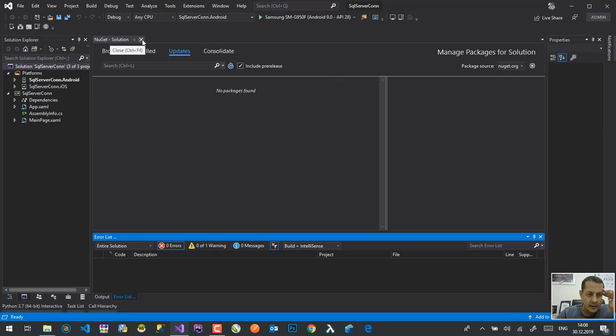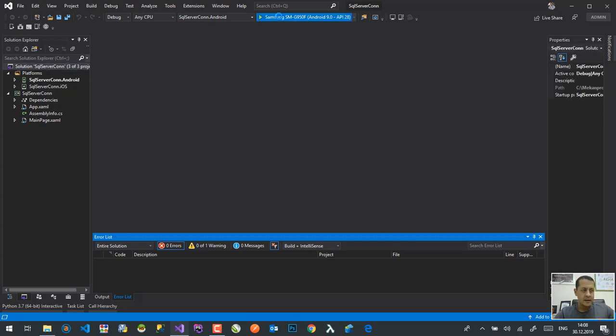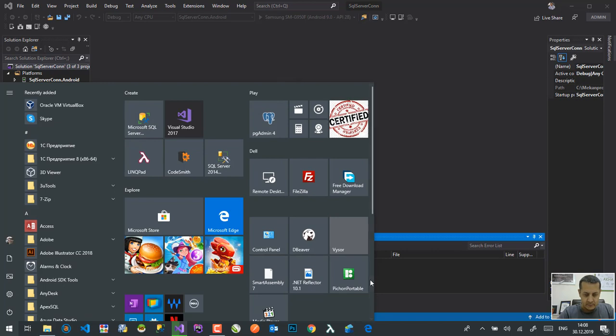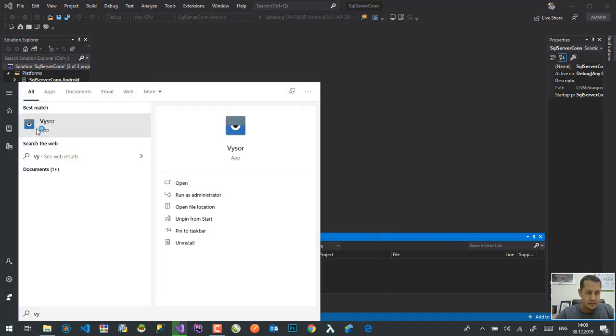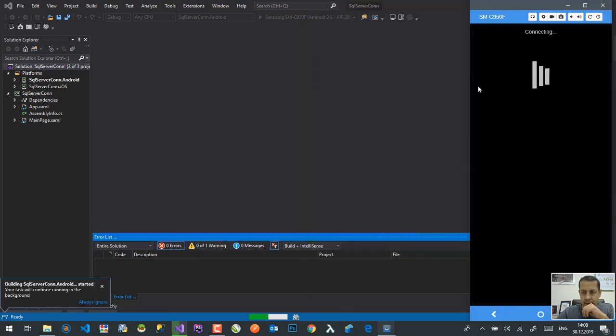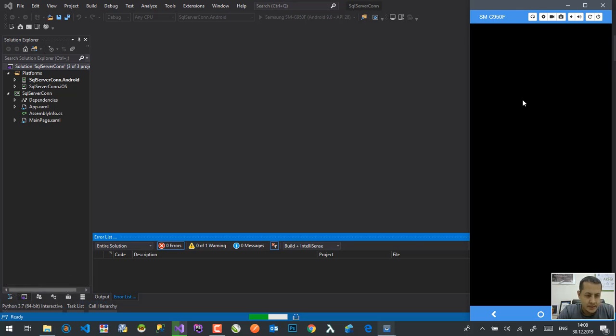Now I think it is ready. So let me check that everything is running. I am debugging it on my phone. So if you would like to see how the mobile application looks and runs on the phone, I will use this Visor application which shows the mobile phone. Now let's check it. You see it is installing. Now it started to deploy.